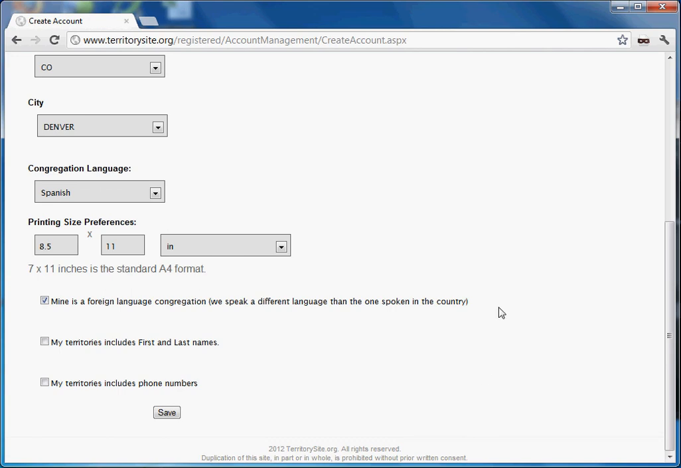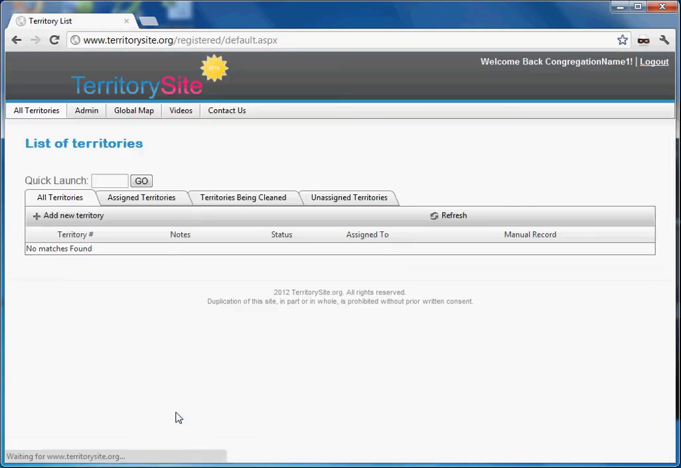Now if you do track addresses, there are some areas, especially in Europe, where you're not allowed by law to track first and last names of people due to privacy concerns, in which case you would leave this unchecked. But mostly everywhere else in the world it's okay to track people's first and last names, so in this case we track it, and the same thing goes for phone numbers. You save it and you're pretty much good to go. You're on your way to managing your account.